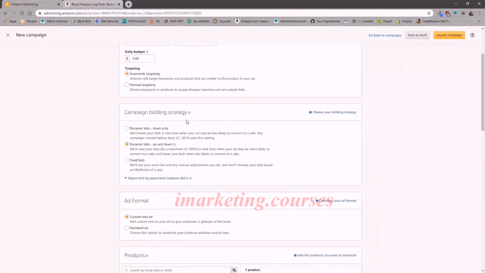People who are kind of spending in the middle will typically be shown in the middle of the search results, and the people who have very low spend are going to end up at the very end. They're still on the front page, but they're not going to be showing up number 1. That's going to be the person who wins the auction, who is spending the most per click. Now you have some options here, okay? So you have dynamic bids down only, and this is going to tell Amazon to lower the bids in real time if it's less likely to convert. So this is a little bit out of order because you set your cost per click at the bottom.